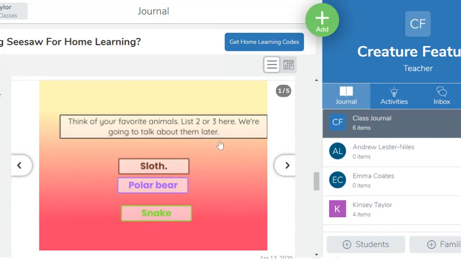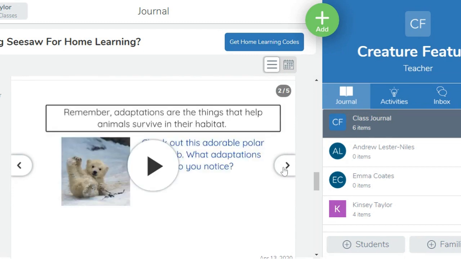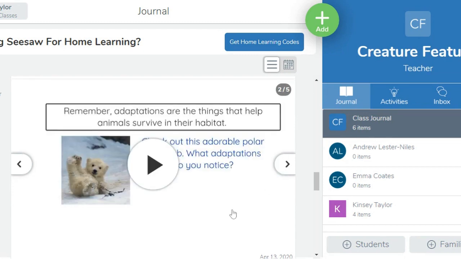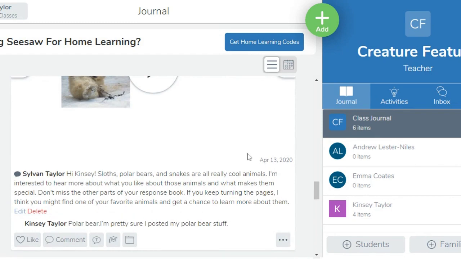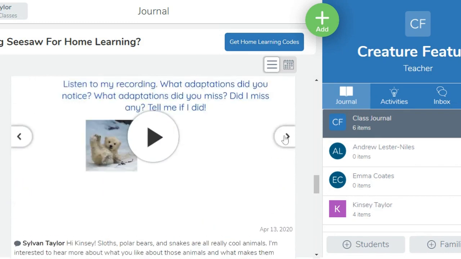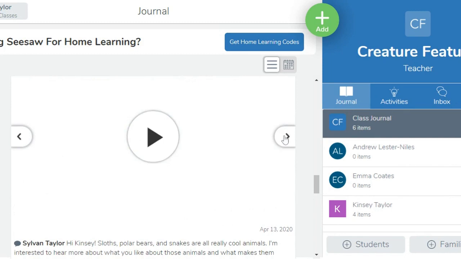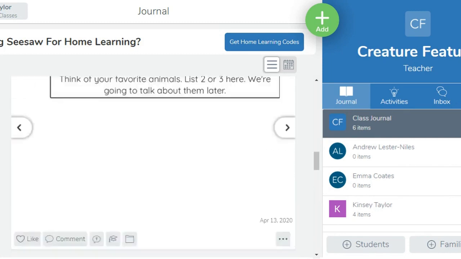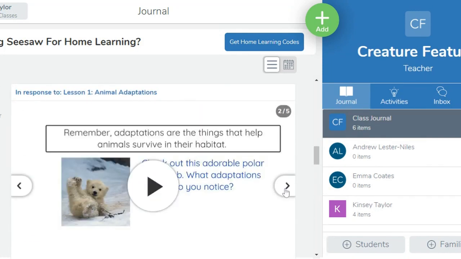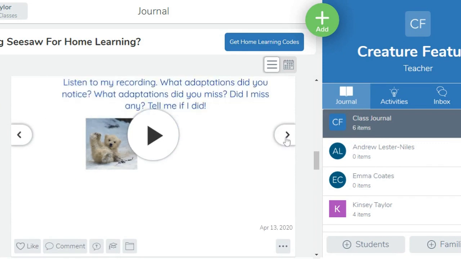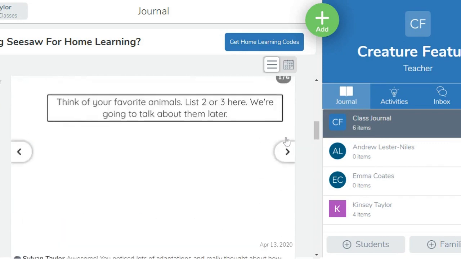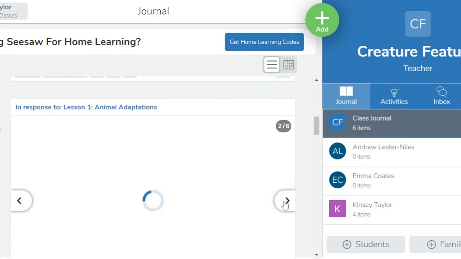You can look here: think of your favorite animals, list 2 or 3, and she said sloth, polar bear, and snake. You can keep scrolling through and see what she said about polar bears, other animals. So she ended up putting those on several different sets of workbooks, which is okay if you have to submit that a couple times.